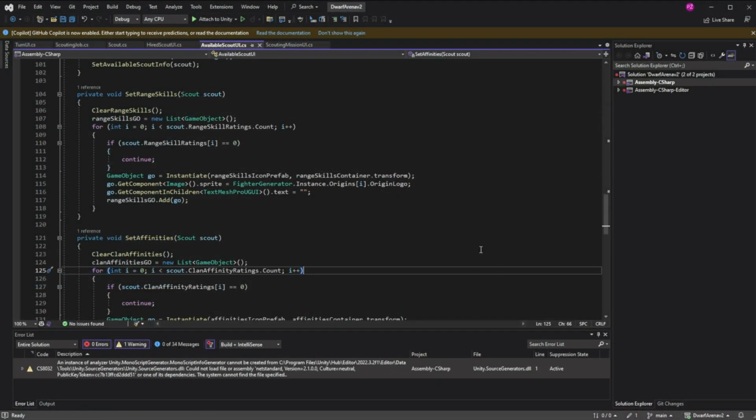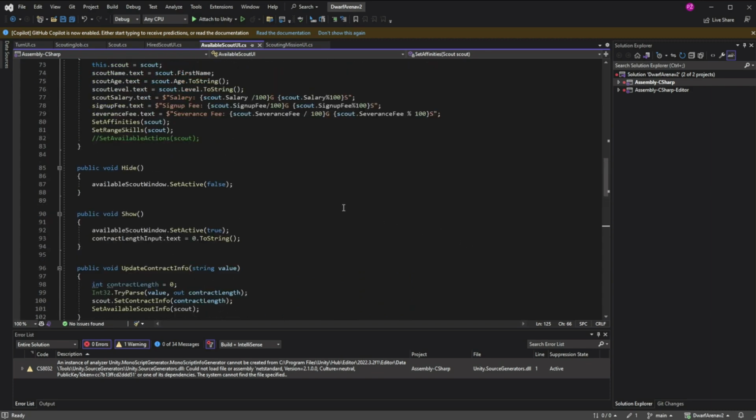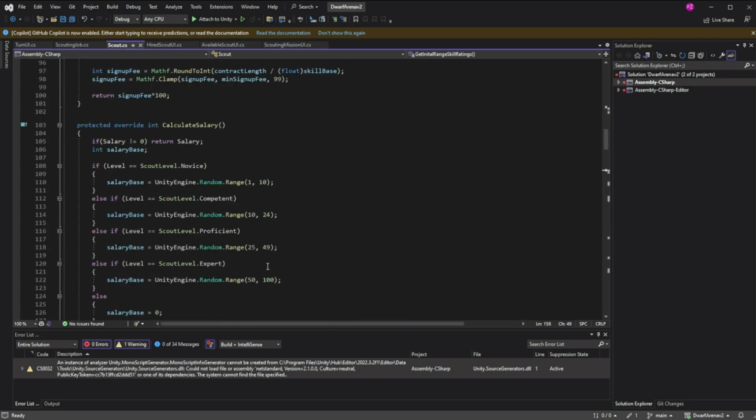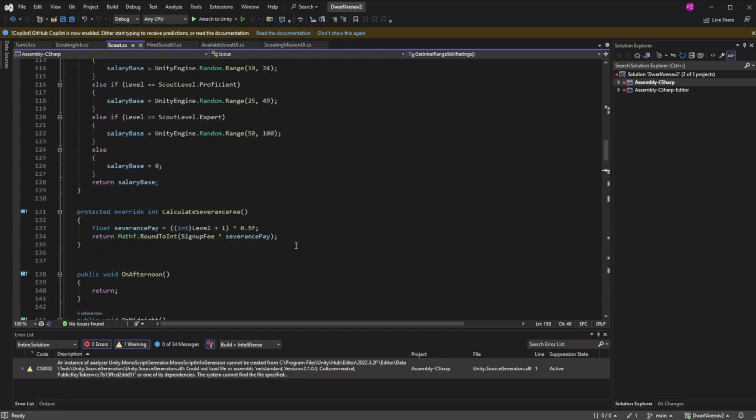Now, let's talk about code editors. For our project, we'll be using Microsoft Visual Studio. Visual Studio is a powerful tool with a host of features designed to make coding easier and more efficient. One of its standout features is IntelliSense.